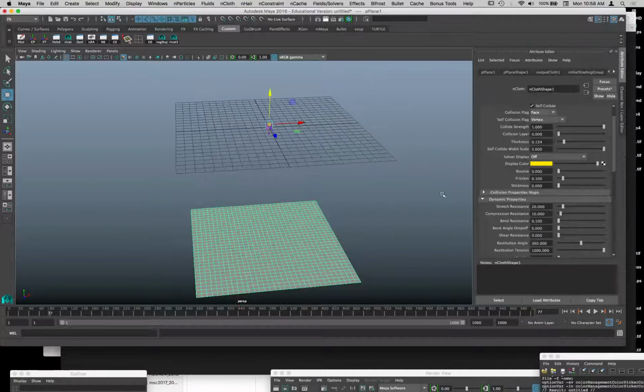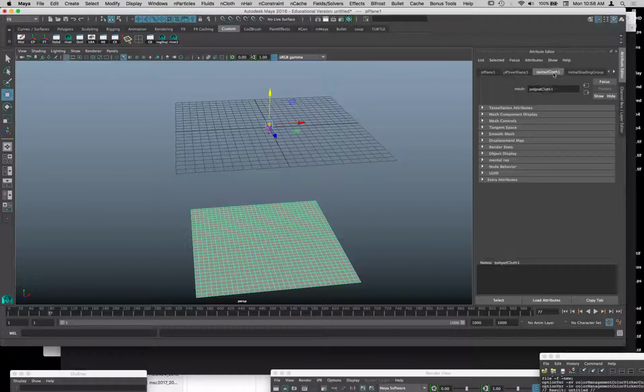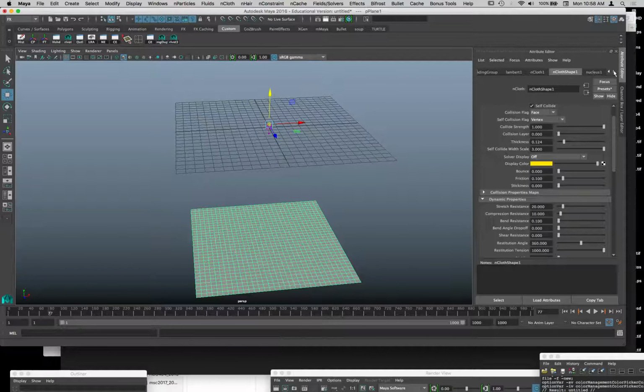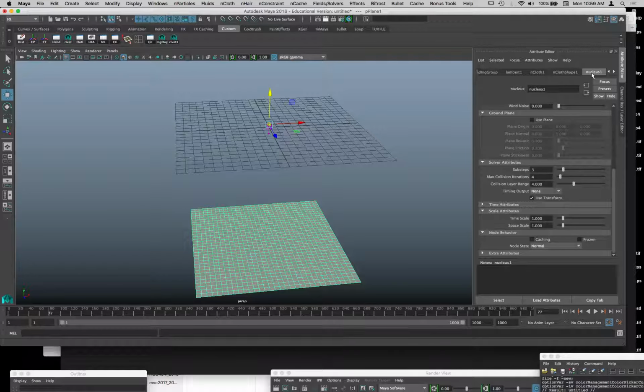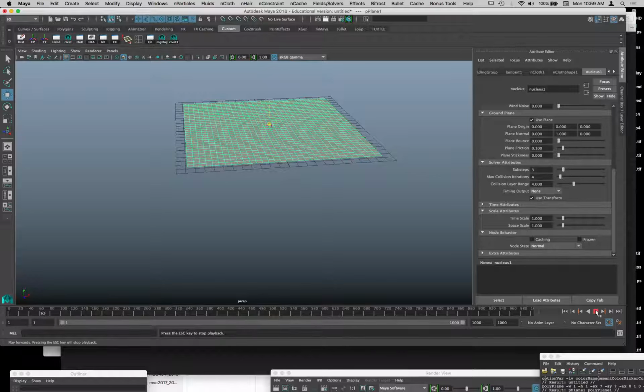So if we look at what's going on here, we've got our polyplane that we first created and an output cloth. So what Maya is doing is keeping the original object and then making an output cloth based on the settings that you put into this other node called nClothShape. And then it's evaluating within the nucleus node settings, which are the settings of the environment in which it exists, right? So the first thing we can do is say use plane, and this is in the nucleus node, and now it will fall and just hit the ground.